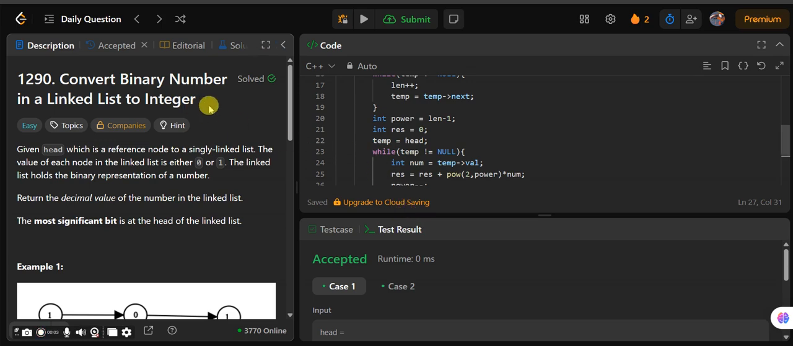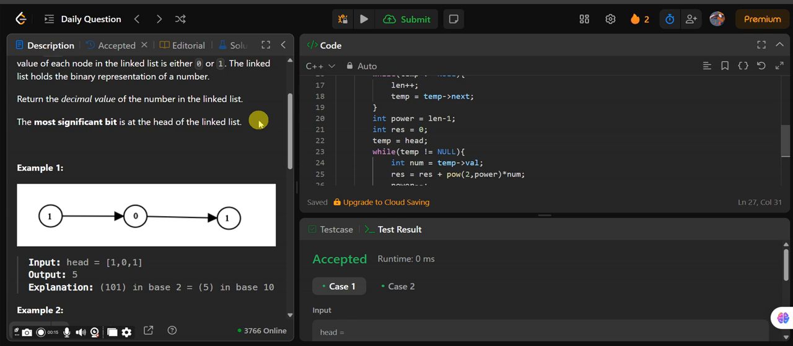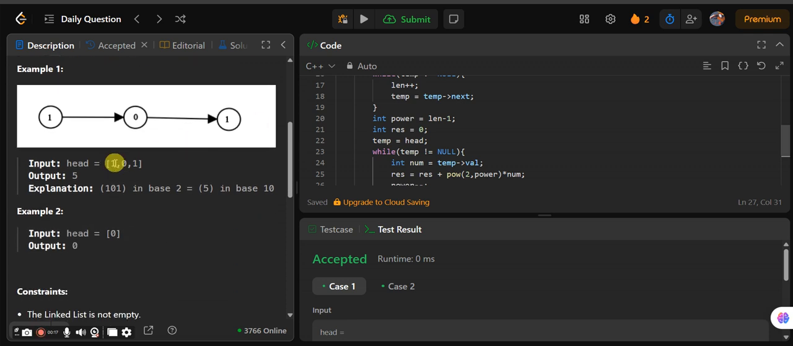So the question that we are having right now is very simple. It is a 1290 problem, and it says that we have to convert the binary number in a linked list to an integer. So let us see the example of what it means. It means that if we are given a linked list like 1 0 1, then we have to convert this binary number 101 into the integer with base 10, which is equal to 5.